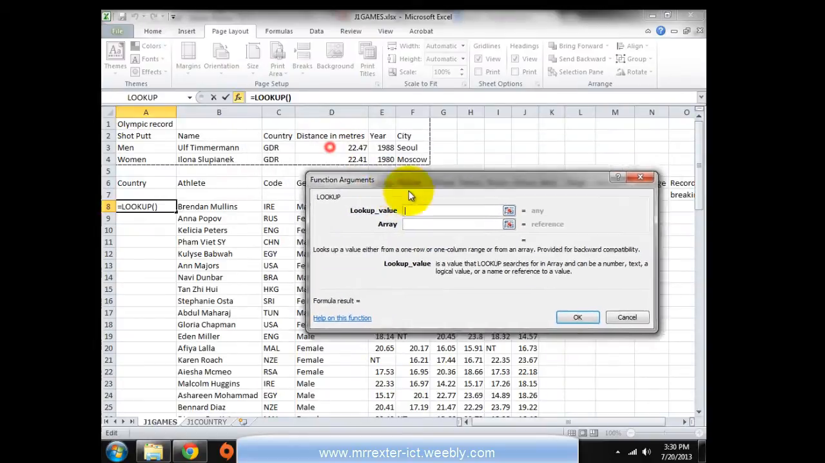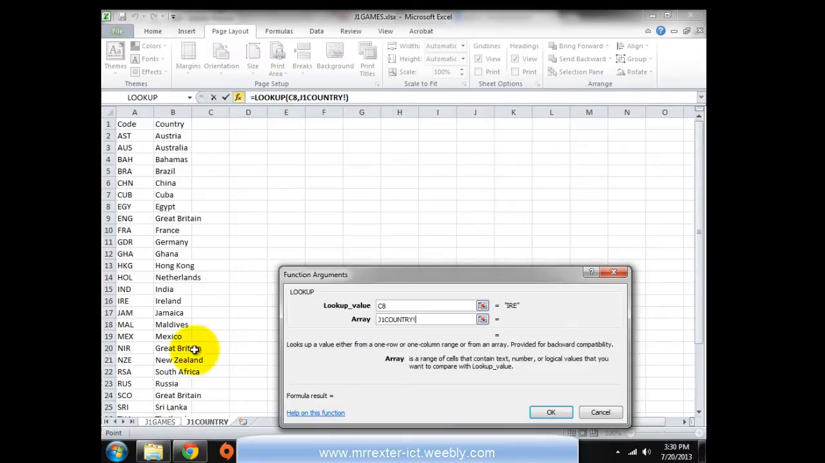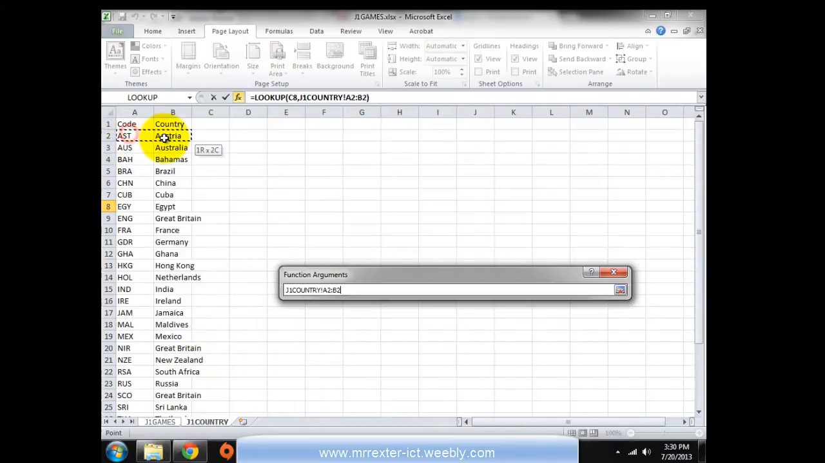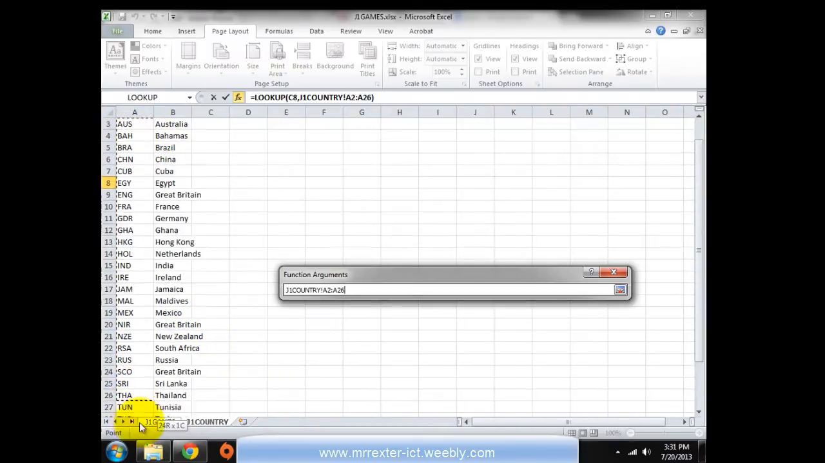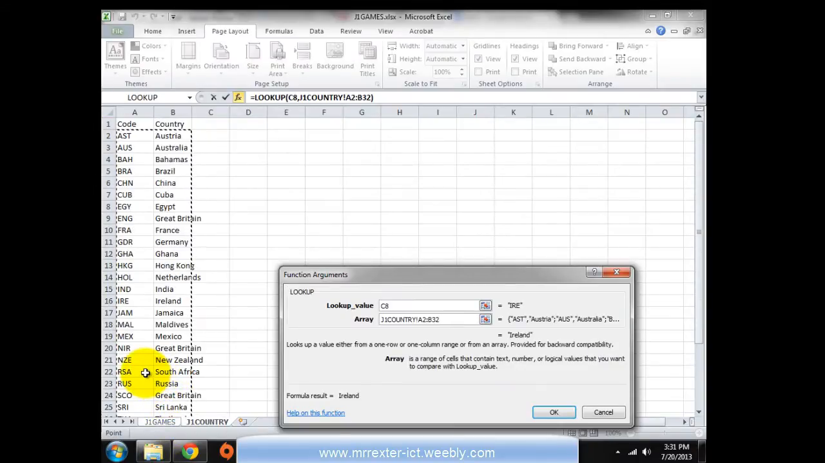So lookup value is the code. Now read first, get some clue. It's any, means select one. Click that. This is the code, and where we can find the full form of the code, it's on the J1 country, which is from here to there. Okay, select, highlight that one. That's how to do it. Or if you want, hold Control Shift then press arrow down, and it will select the whole thing in one time.